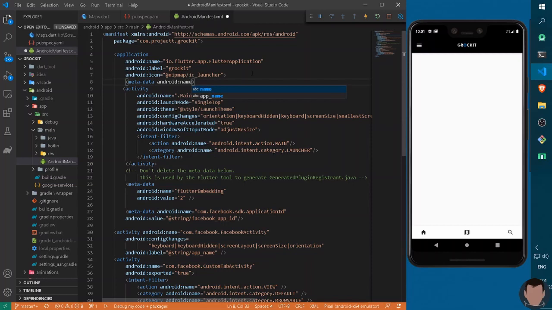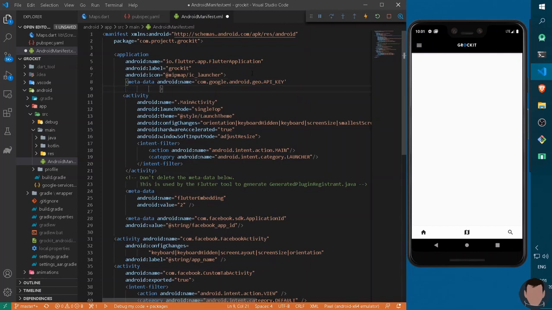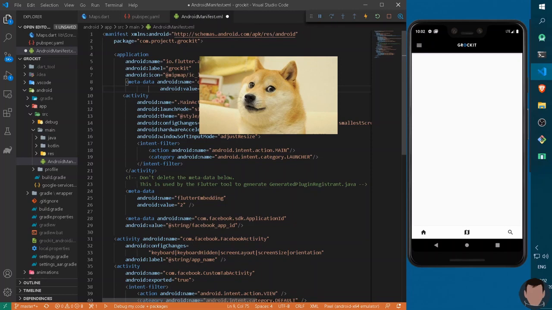I will give it a name of com.google.android.geo.API_KEY, that is API underscore KEY, and the next value will be android:value, which should be the API key we have copied. I can simply press Ctrl+V, it will be pasted here, and press Ctrl+S. Now we have pasted our API key, so let's create a proper platform for it.